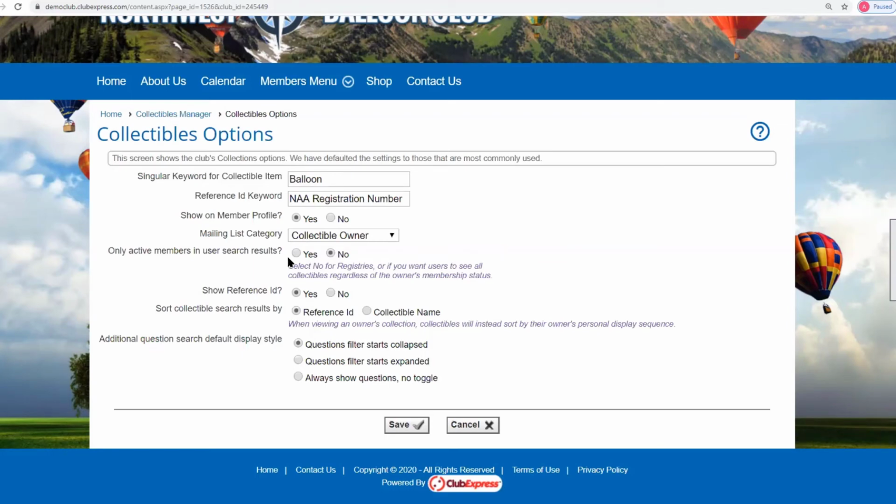You would choose no if you want to include everybody, particularly if you want to include non-members and unknowns. So this one is set up as known. You can decide not to show the reference ID, but we're going to show the reference ID. And then how do you want the collectible sorted by? Before they were sorted by reference ID, I'd probably select collectible name.